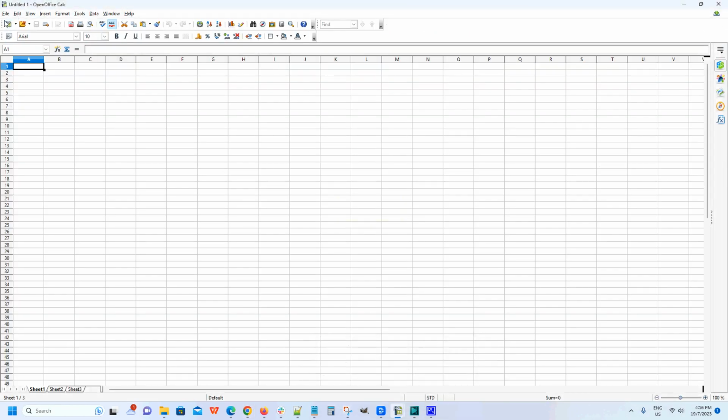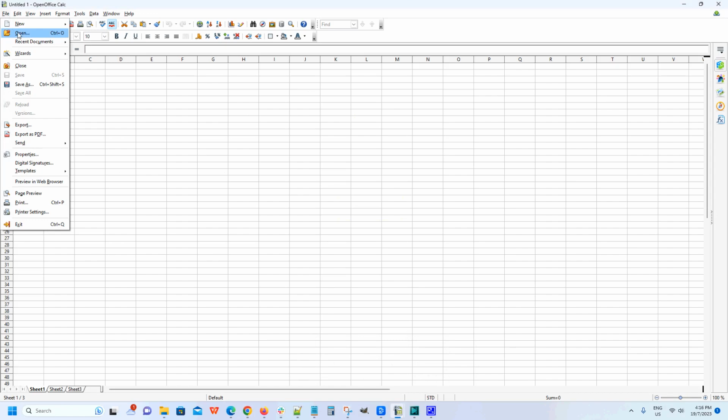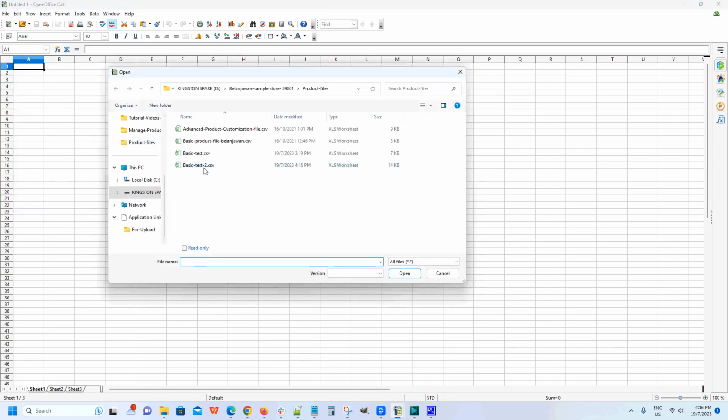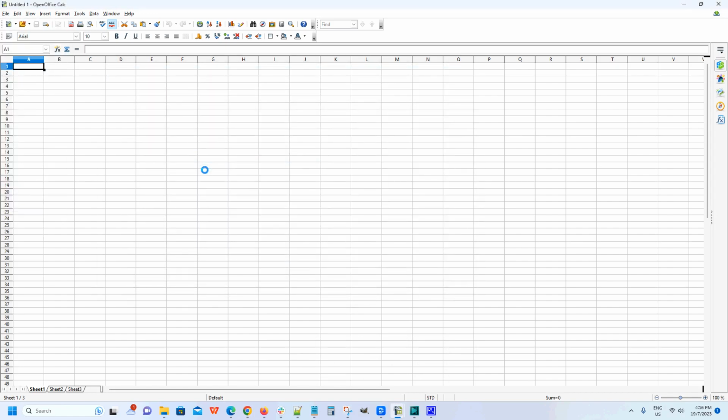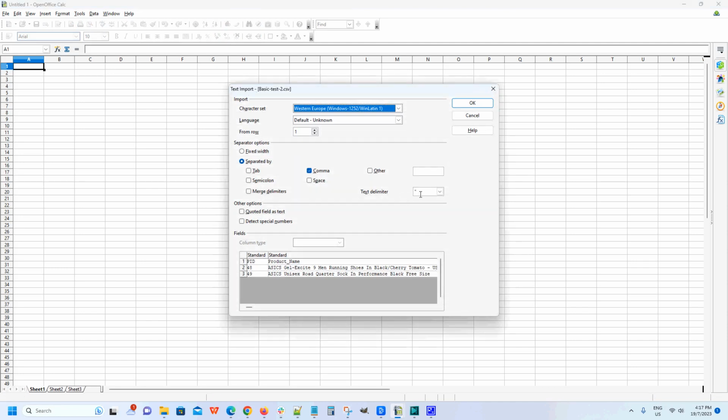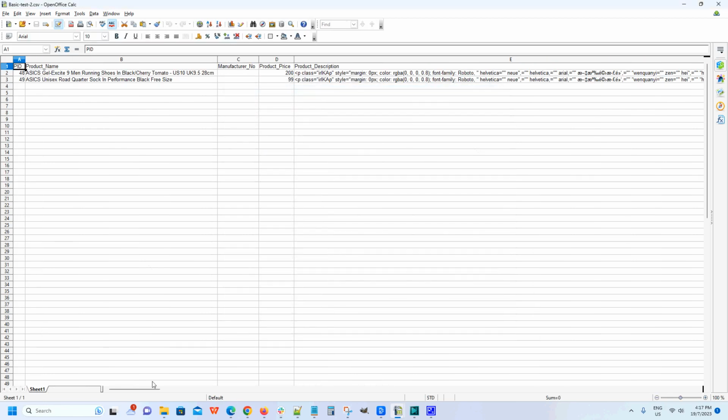I'm using Open Office Calc. I'm going to open it. Where's the file? Okay, there it is. Text delimiter. I'm going to choose double quotes and click OK. So this is what it looks like.